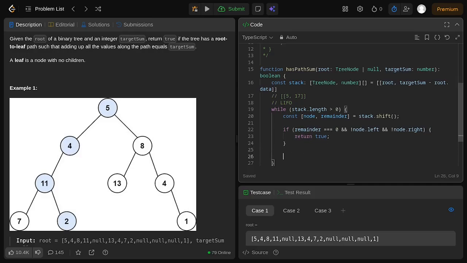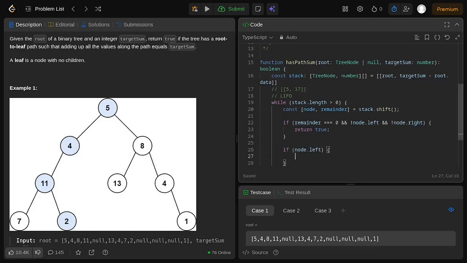After we process the remainder, we need to check if node.left exists. If this first if check is returning false, or it is not suitable yet, then we need to process the other branches of the node. Then we need to push node.left into the current stack using stack.push, which places it at the end of the array. Using stack.push, we are inserting the node, passing node.left.